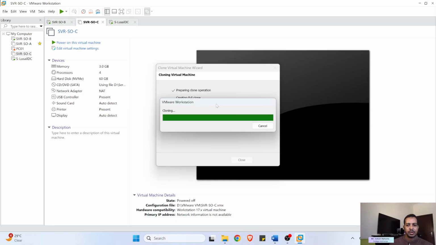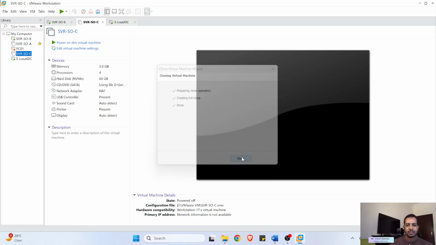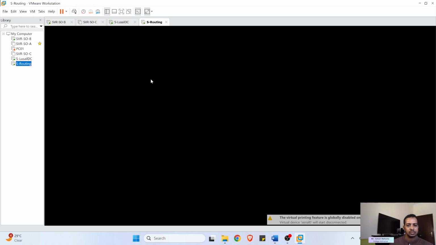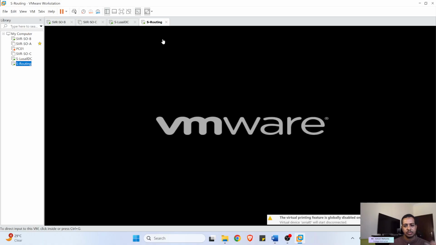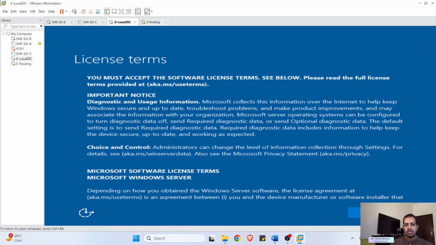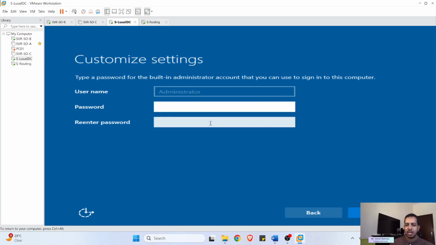Right. So let's start this machine, this routing. So for locale one, just accept the default language and click next. Accept the license of Microsoft and type the password. Okay, the same password we use all over this lab.